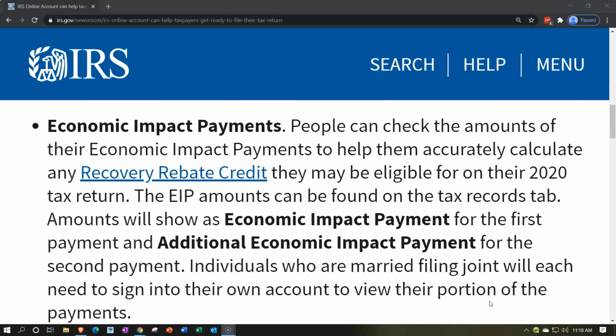So then we have the economic impact payment. People can check the amounts of their economic impact payments to help them accurately calculate any recovery rebate credit they may be eligible for on their 2020 tax return. So the recovery rebate credit is basically the same thing as the economic impact payments. In other words, the two rounds of the economic impact payments were basically prepayments of the recovery rebate credit. If there was a problem with the two rounds of the prepayments, then you're going to reconcile that with the recovery rebate credit on the 2020 tax return, which will be filed in 2021.